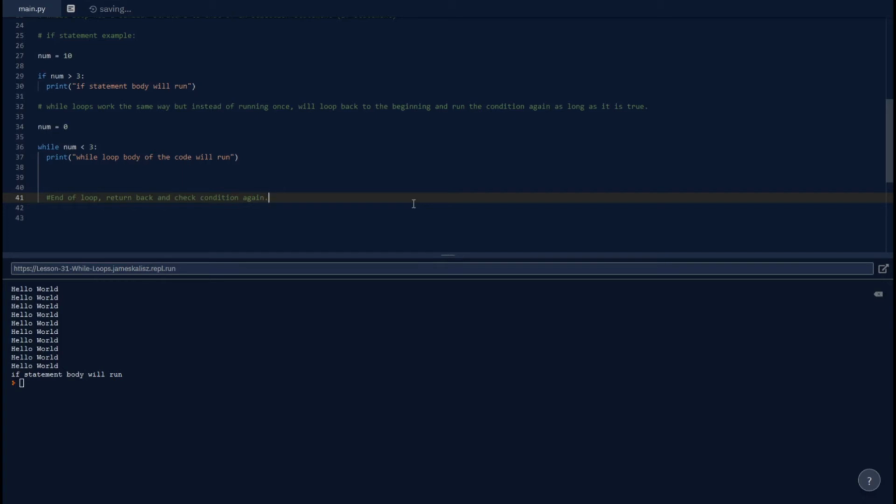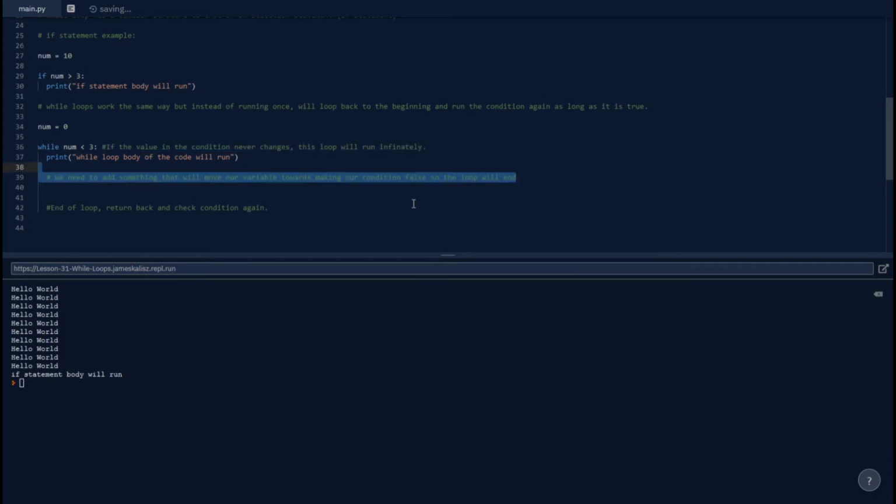Go to the end of the loop, come back, and this is going to continue and continue and continue. And since we have no way of this ever becoming false, my while loop will continue to run infinitely. Okay? So if the condition never changes, in other words, if our variable never changes, we're going to run infinitely. So what do we need to do?